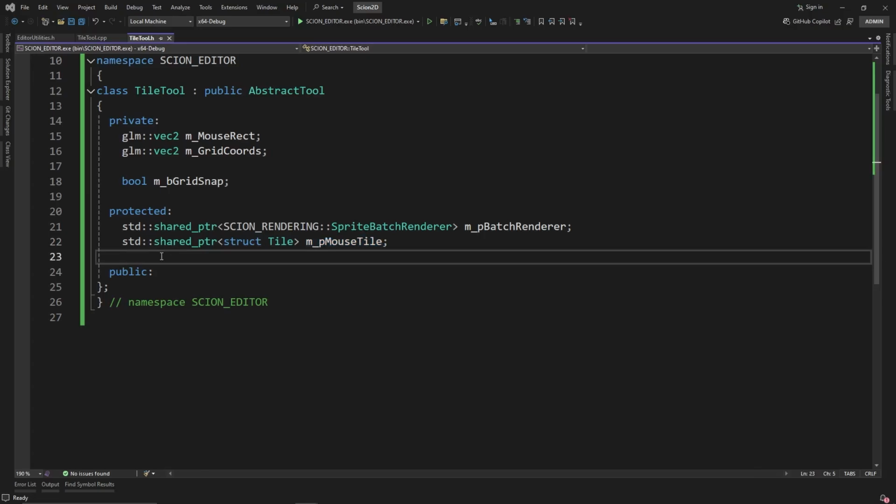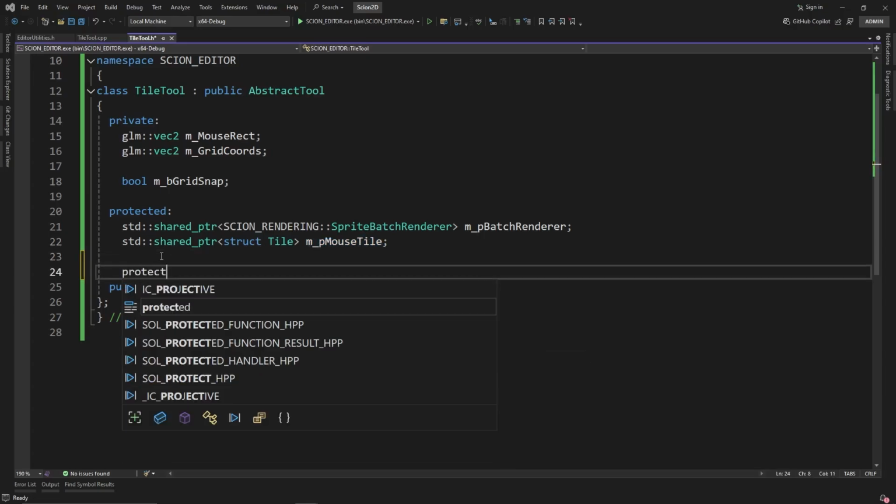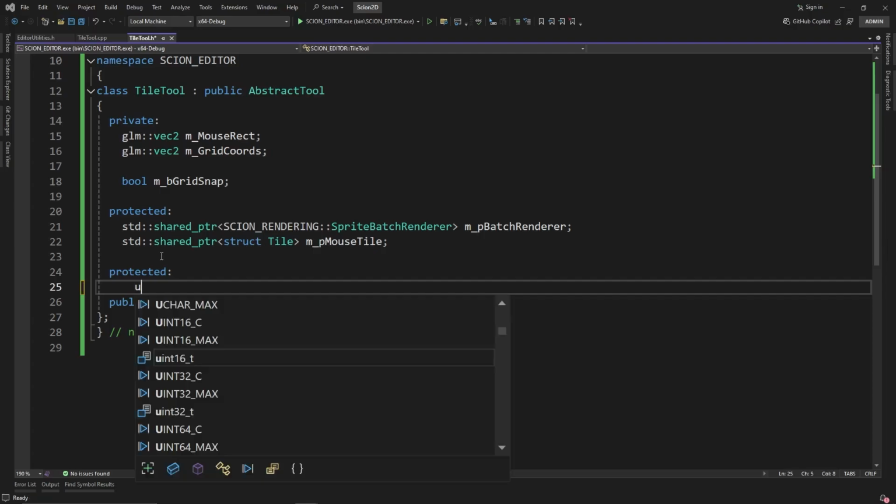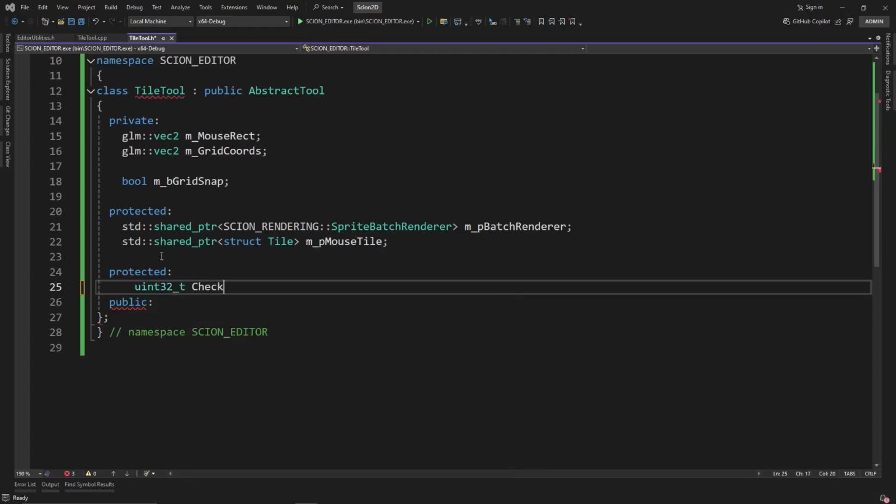So great, now that we have the concept of the tile and the mouse tile already, we're going to have some protected functions as well. So let's make a new protected section, and let's have the functions. One of the functions that we're going to create, I spoke about earlier, is that I want to ensure there is no tile in the location that I'm trying to place a new tile. This function will return the ID of the tile. If the ID is not equal to entt null, that means we have a tile there. So we want uint32_t check for tile, and this is just going to take in a const glm::vec2 reference position.